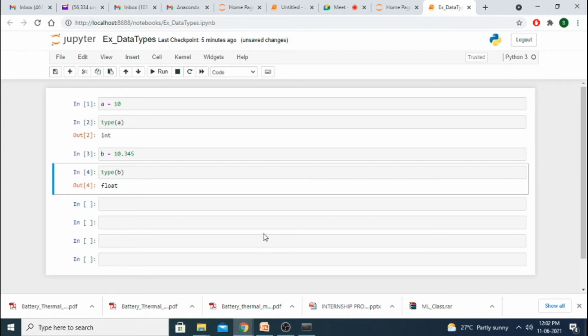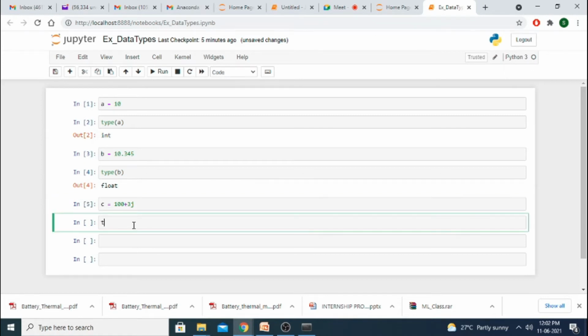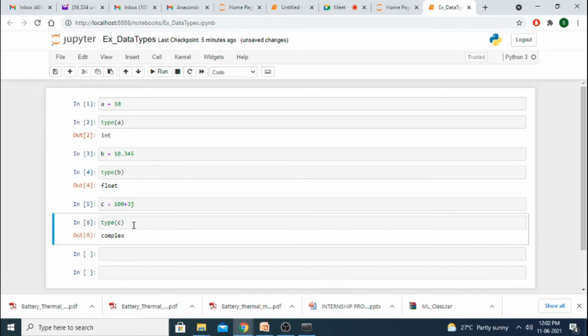Have you come across BASIC? BASIC means Beginner's All-purpose Symbolic Instruction Code. That is one type of interpreted language. There is no need to declare the variable, we can use it straightforward. C equal to 100 plus 3j. Type of C, so that is a complex number. So you have the idea about integer, float and complex. No need to declare. You assign the variable, and the type will change automatically. Here the type conversion will happen.